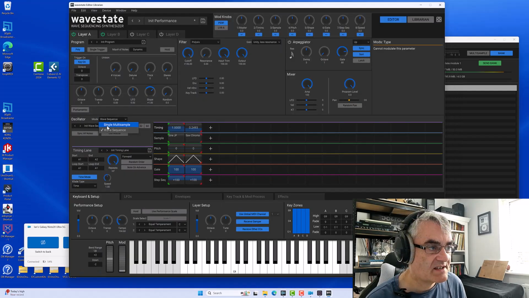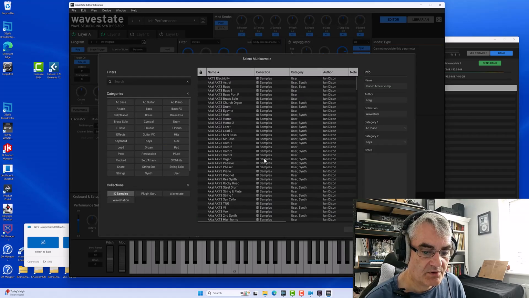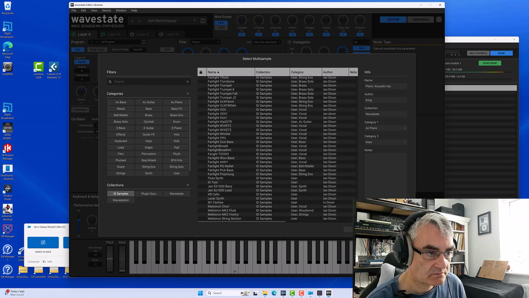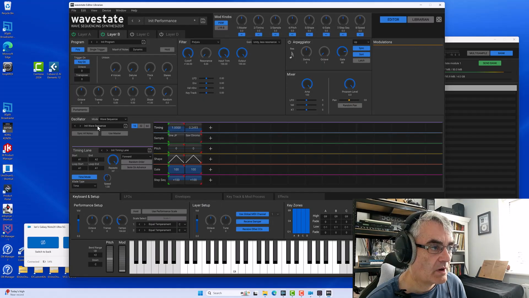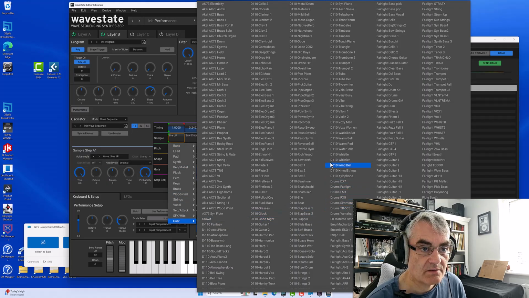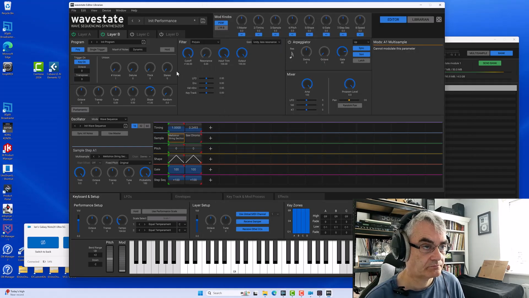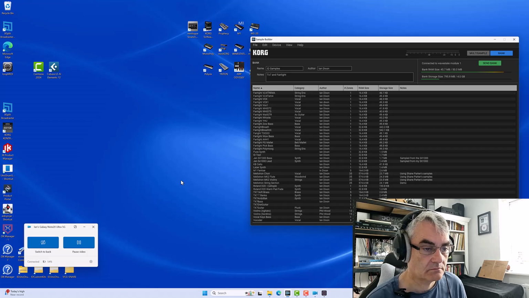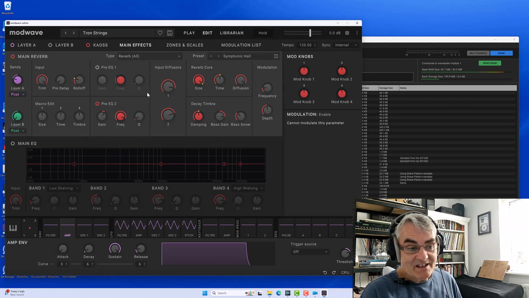On the Wavestate, it's exactly the same. You can just find them in the user samples in the same way. Or if you're using a wave sequence, you can find them in the user section as well. See, there's all my samples. So that's it, really. That's how you bring them in.